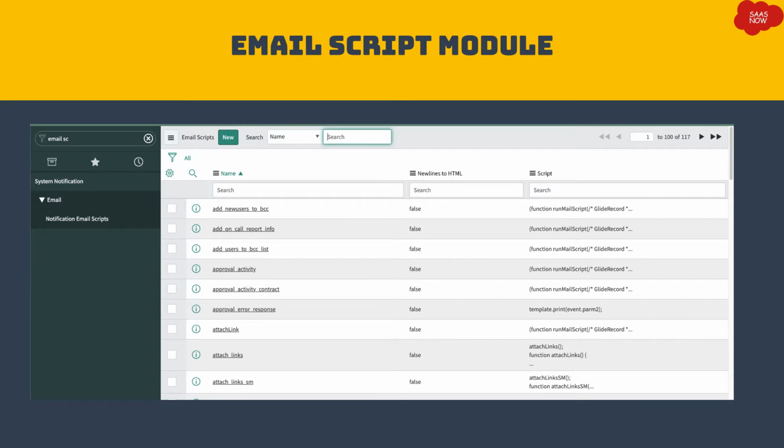Email script module. There is a module under system notification for email scripts called notification email scripts. This is showing you the list of email scripts available in the instance. One of the important points of email script is that it is not triggered automatically. You need to create the script and you have to call it from notification with the help of a syntax, which we will see later.